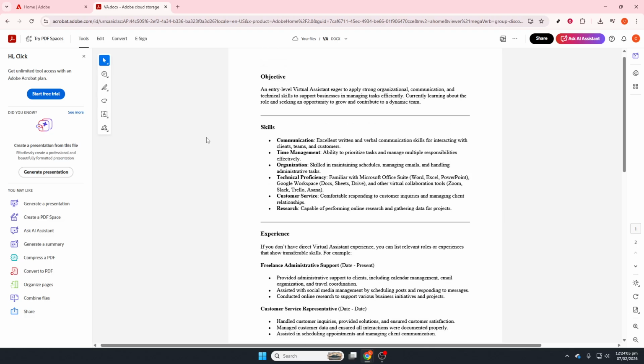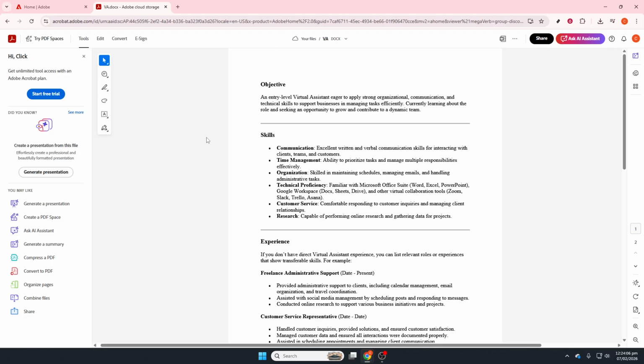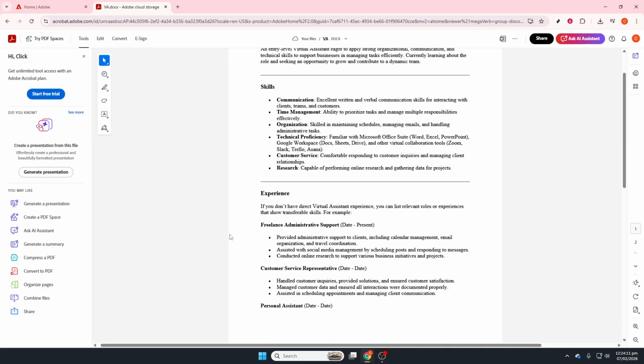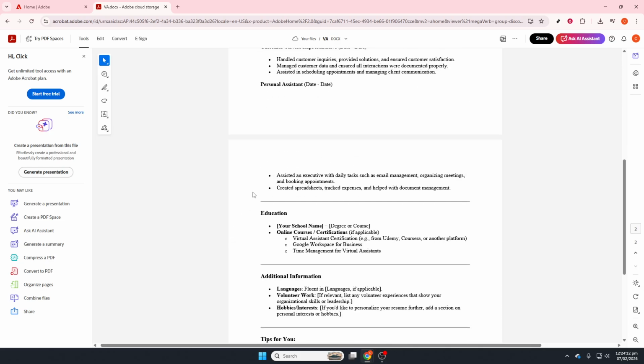Next, Acrobat will prompt you to choose a compression level. You'll see three clear options. High quality keeps visual fidelity higher, so text and images remain crisp, but the file size won't shrink as dramatically. This is a good fit if the PDF needs to look polished for printing or presentation.